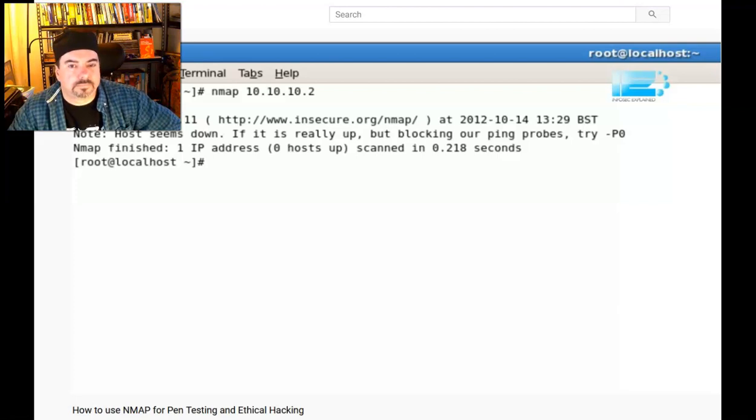If you still would like to scan it, then initiate the scan with a -P0. That's going to say, Nmap, go ahead and scan it, even though you don't get any response to your ping request. Let's go ahead and scan a host that I know to be up, which is my default gateway, 10.10.10.1.